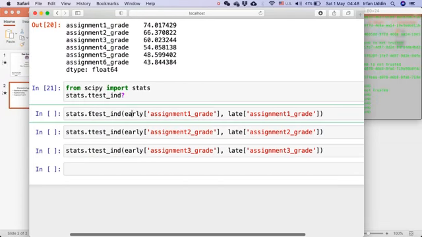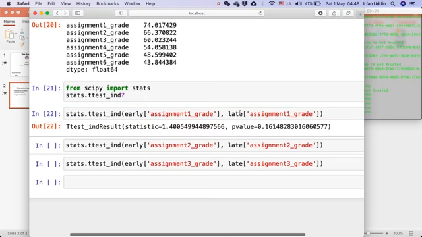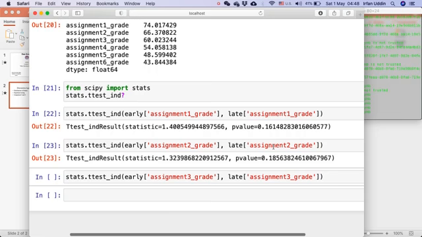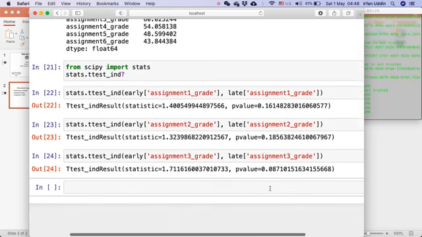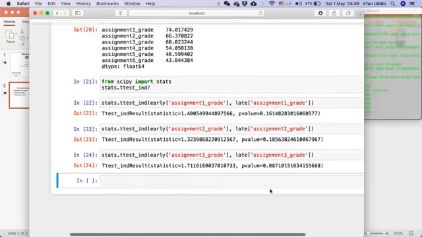Now let's perform t-tests on the early and the late, and it will give us this one. So the p-value is this one and the statistic is this one. We can perform t-tests on early and late for assignment 2, and we can know its p-value and statistic, and for assignment 3, and the p-value is this one. So this is how you can perform different t-tests.